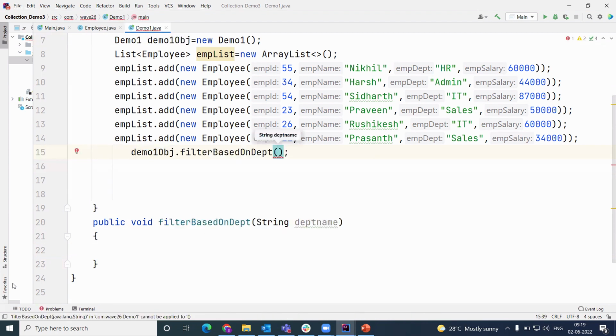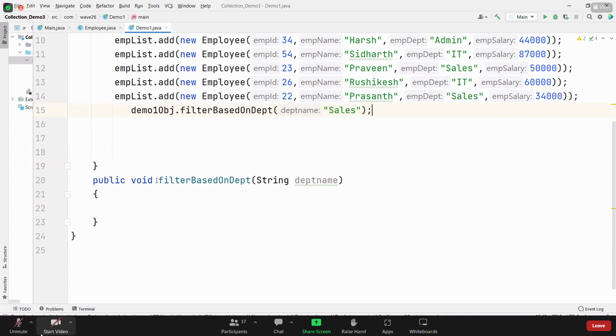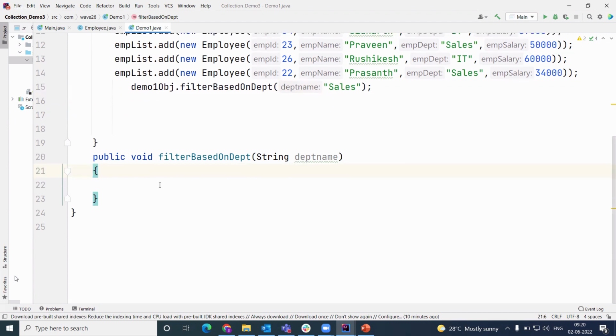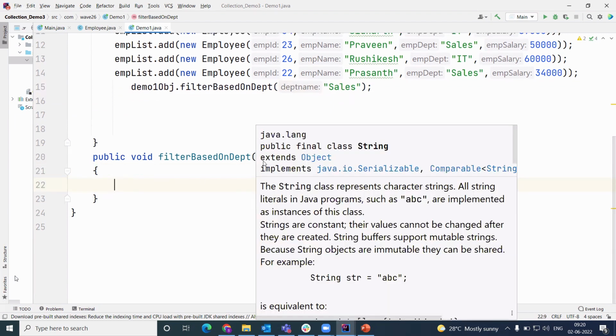I'm calling the method filter based on department. I'm passing the department as sales. Shall we complete the body of the method? Yes, ma'am. Let's assume without streams, you want to use only a functional interface and you want to complete the method. Help me in completing the code without streams. We will have code without streams, then I'll introduce streams so that you can see the differences in the number of lines.